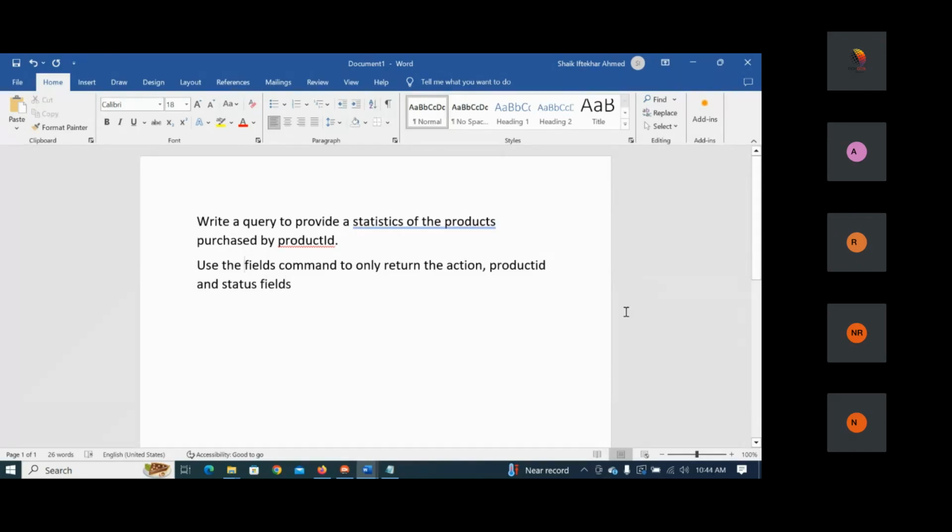We require purchase data first. Can you all see? I want to get the purchase data here, right? So can I say action equal to purchase first? Is that okay?